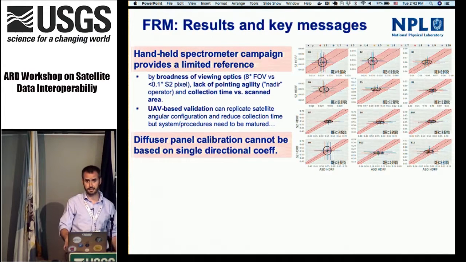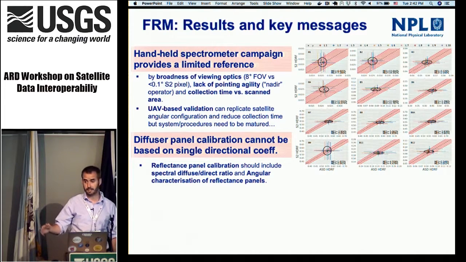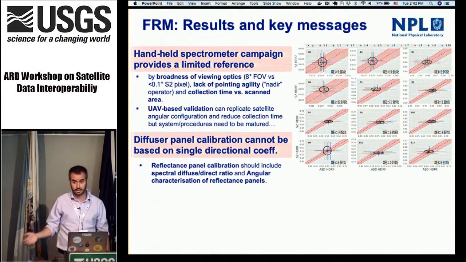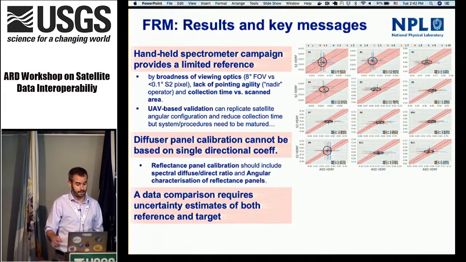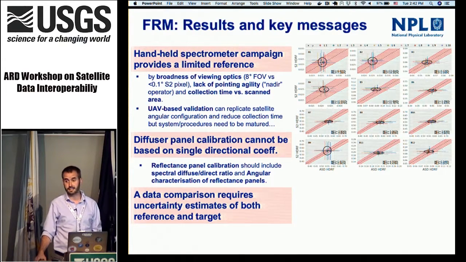The other thing is that I've shown you the importance of the diffuser panel calibration. It's very important that we actually have the spectral diffuse direct ratio and that we introduce the angular characterization of the reference panel. Without that, it's not an issue of 0.5%, it's an issue of 4% or more. So it's quite important. And any data comparison basically requires an uncertainty estimate for both the reference and the target.